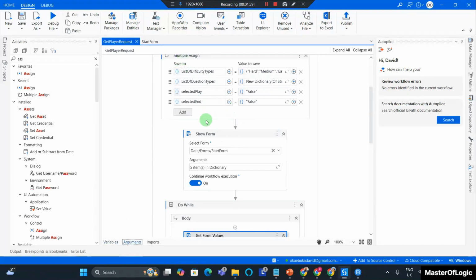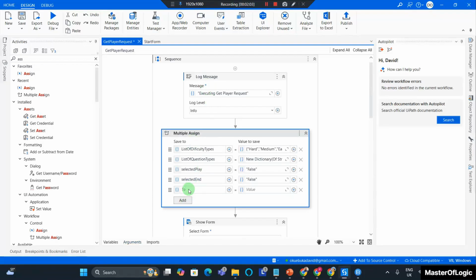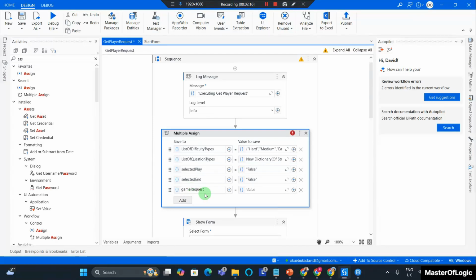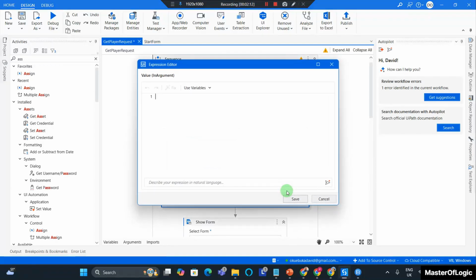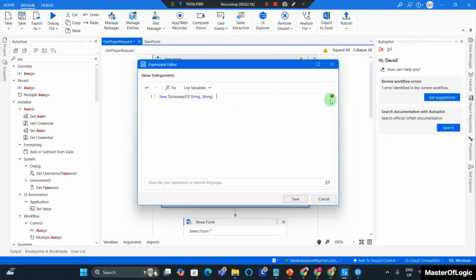The next thing I want to do is, in my multiple assign right at the top of my workflow, get the game request initialized, because before you use a dictionary, it must be initialized. So I'm going to say game request, and I'm going to equate this to a new dictionary of string. Oops, I have an error, and I can hover here and see that it says a dictionary of string cannot be converted to a dictionary of integer of string. Let's go fix this. I think we made a mistake when we were selecting our dictionary type.